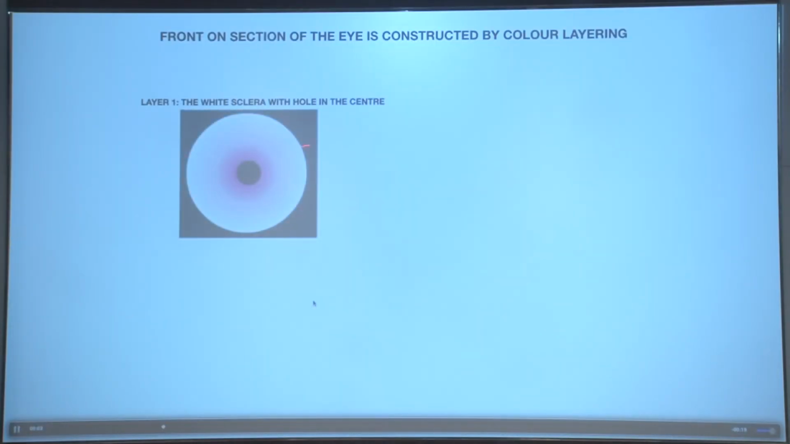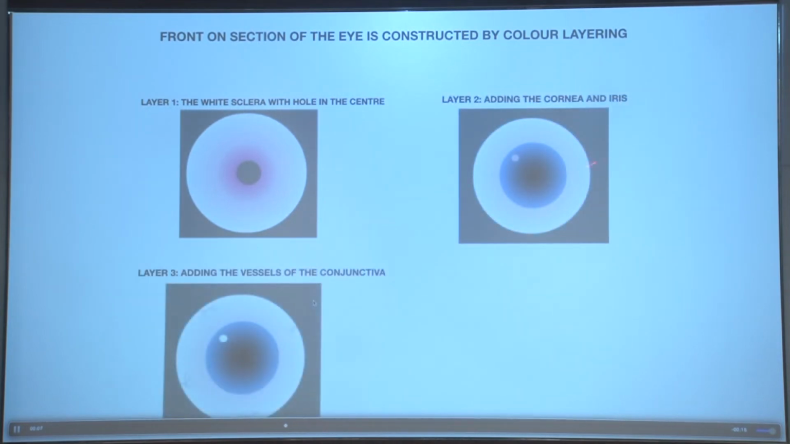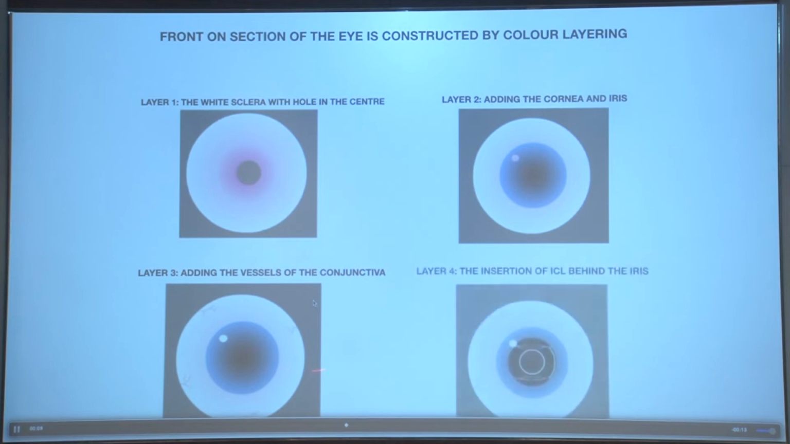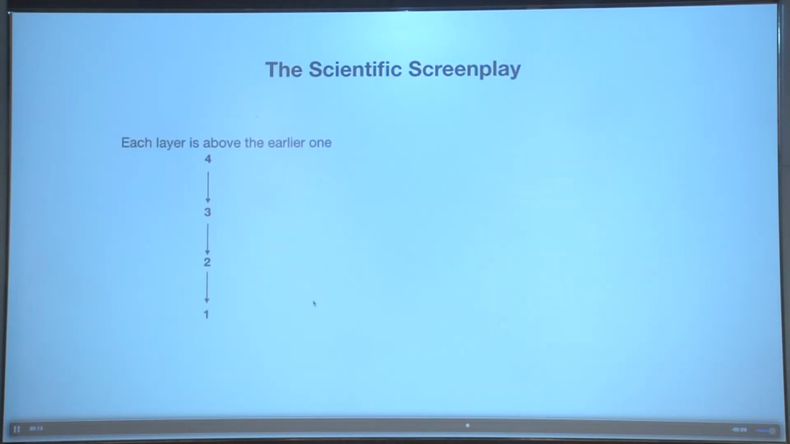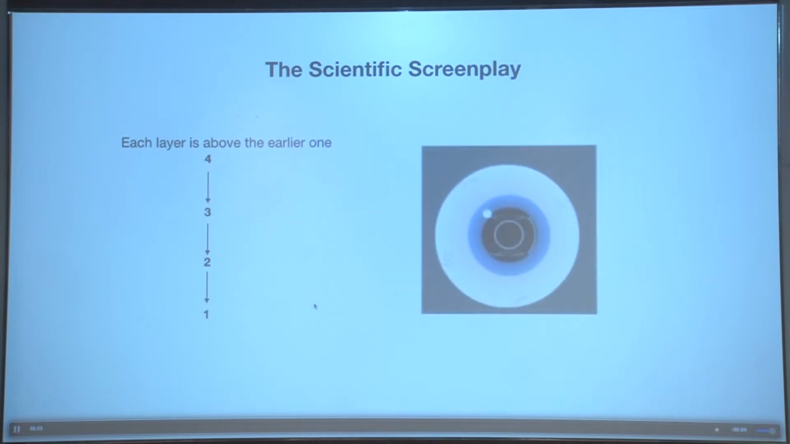You can see here, drawing simple circles with a hole in the center for the sclera, then adding the blue cornea, adding the vessels for the conjunctiva, and then adding an ICL behind. So this is just a scientific screenplay, more like a flip book where you have one image above the other. It's more of a flip that makes the animation actually appear to move. It's just images, but it set the ball rolling.